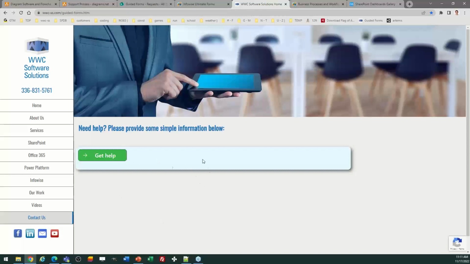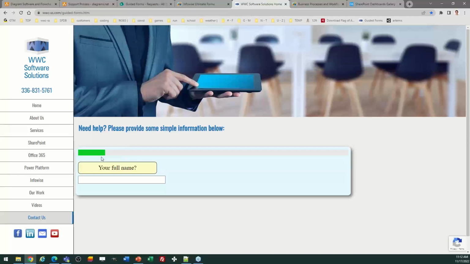So notice I don't see a contact form. This is just a little button that I could put on any page on my website, or all of them. I could just put it in the footer. It just says, hey, you want help? And that's simple, right? Yeah, I need some help. And it just starts asking me simple questions. Notice the progress bar is filling up at the top.